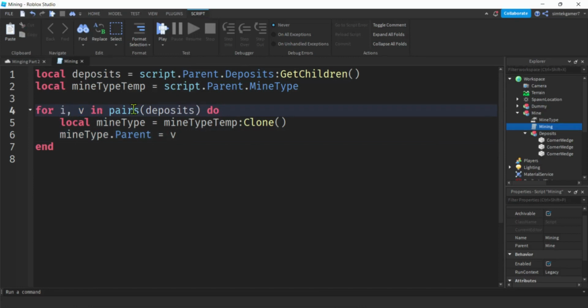If you want to show people that you're not using the numbering system in your deposits, you could do this underscore. That's kind of handy notation, right? So we're only using v. All right, what else we got?